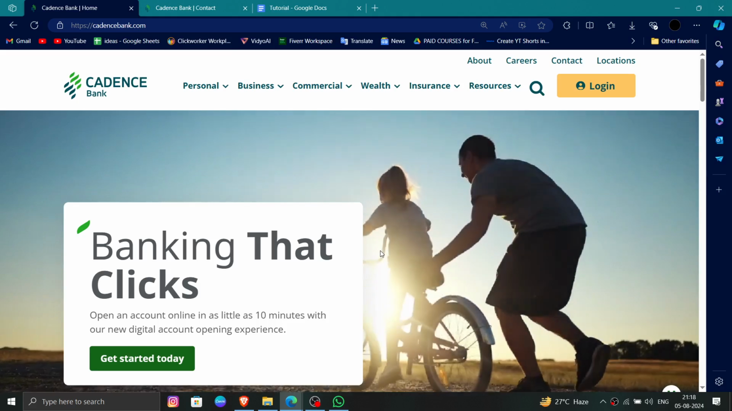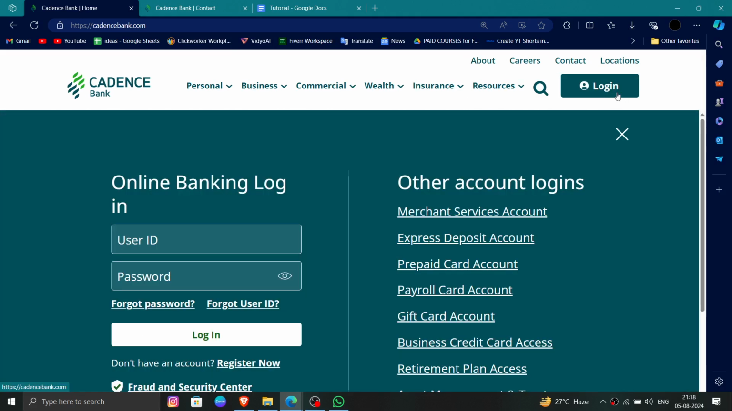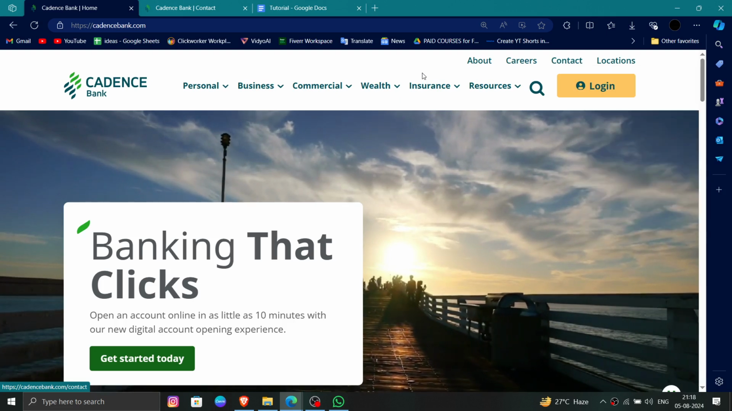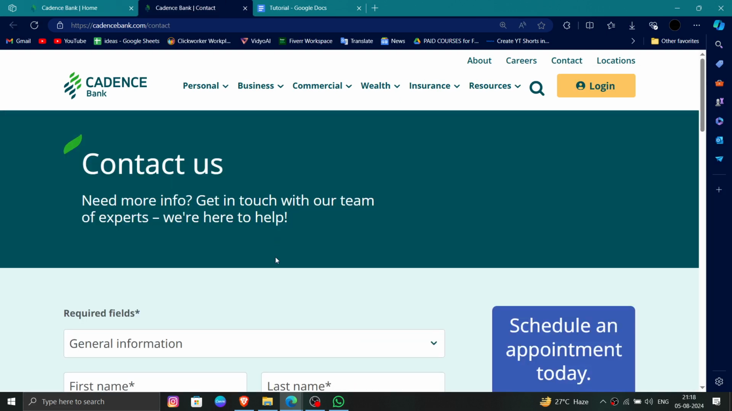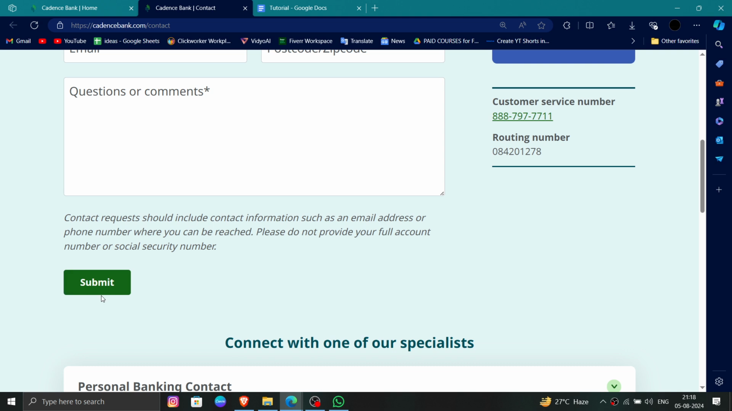Here you have to go to their website. Then you have to click on login here, log in to the account, then click on contacts. Just here you have to go here. And then you will fill this form from here, and then you can submit and they will call you, and then you can proceed to delete your account.